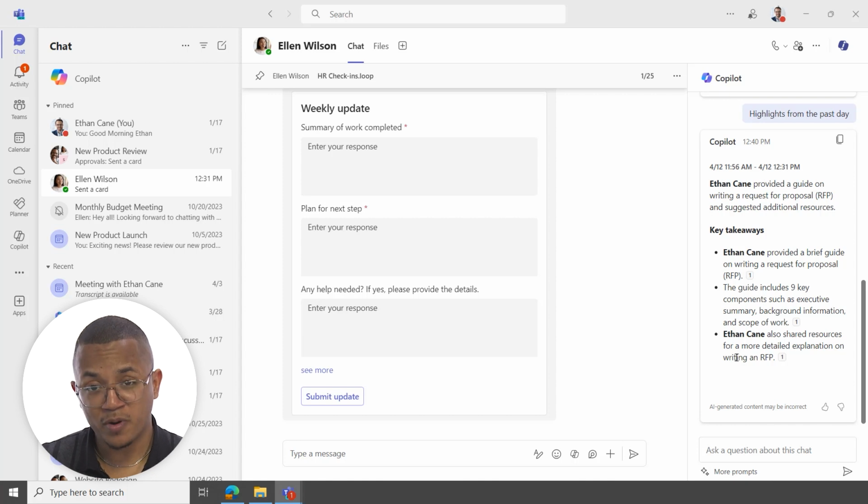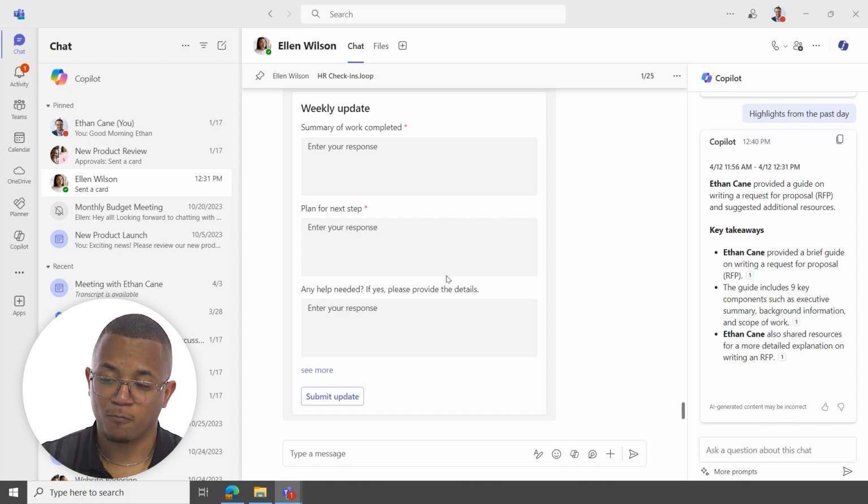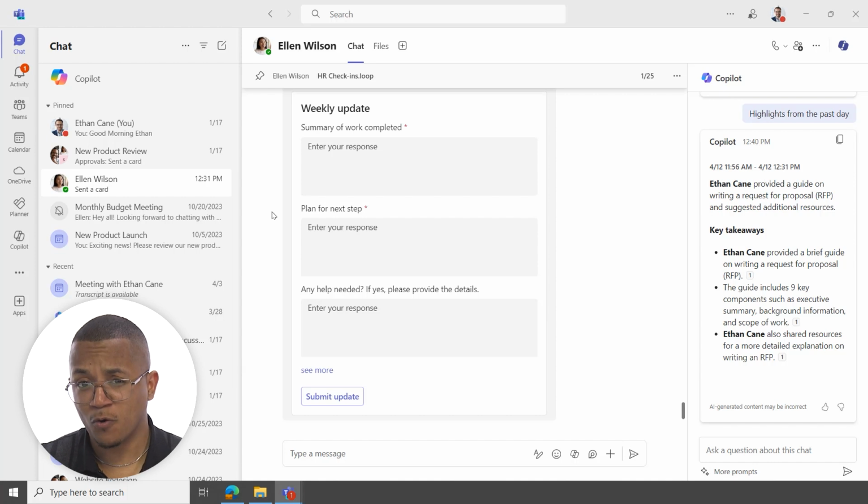Now, that's what we can do with a chat that's already existing, a chat that has some history. One thing you'll notice is that in order to use Copilot for chats, you will have to have a few communications already taking place.